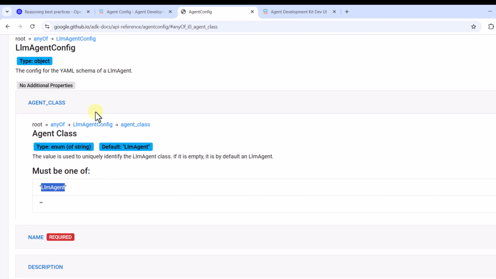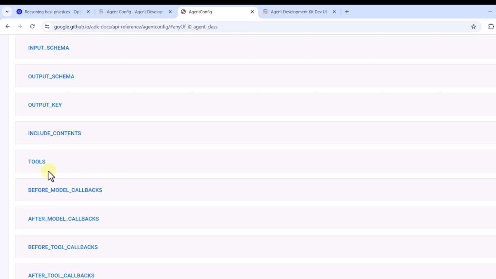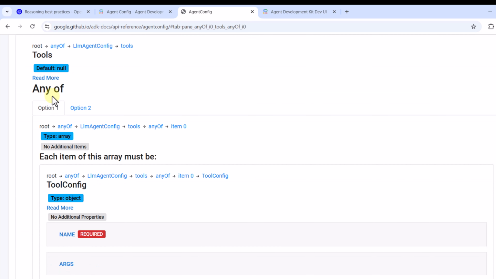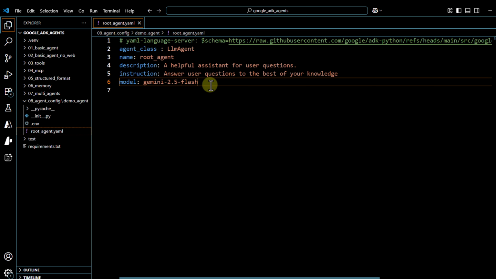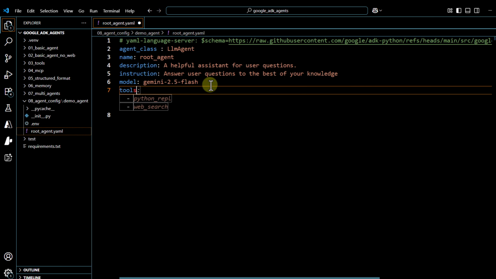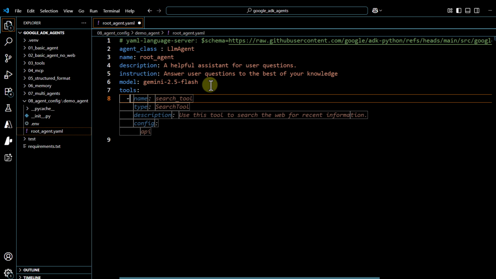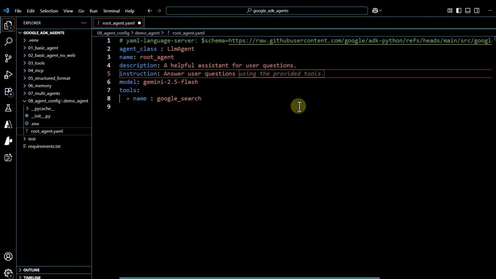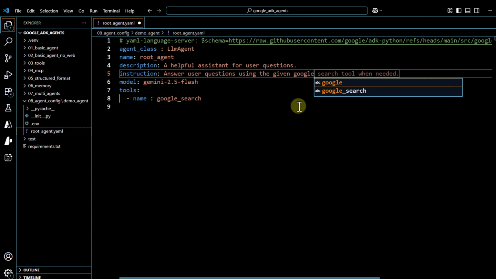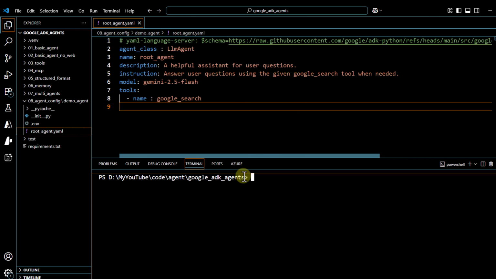Along with agent class, suppose you have to pass certain tools, then you can see we have the tools option as well. Tools is an array type, and if you have to pass something, then the name is the required parameter, and then the arguments. Suppose I have to pass an inbuilt tool, I can just pass tools. After this, there is a required parameter of name, so I will pass name, and then say google_search, because we know Google search is one of the inbuilt tools of the ADK framework. And here I can modify the instruction: answer user question using the given Google search tool, and we can see it in action by running it.